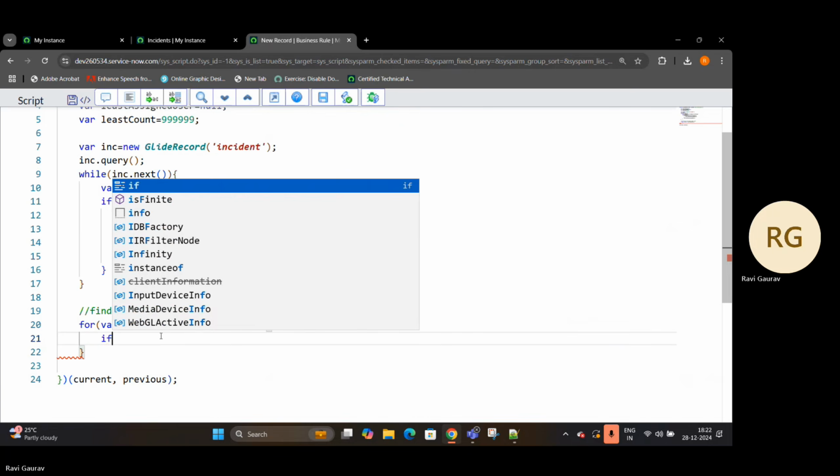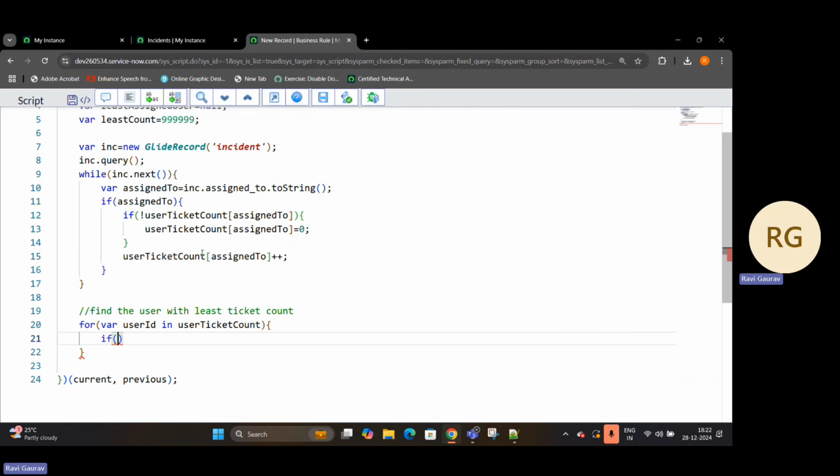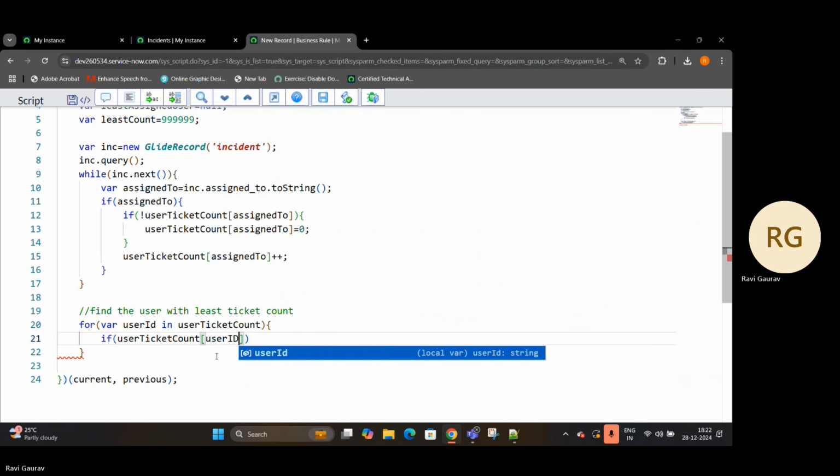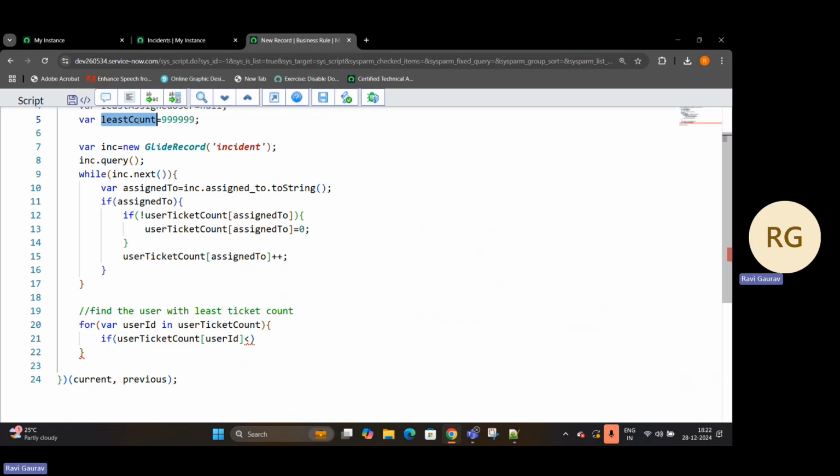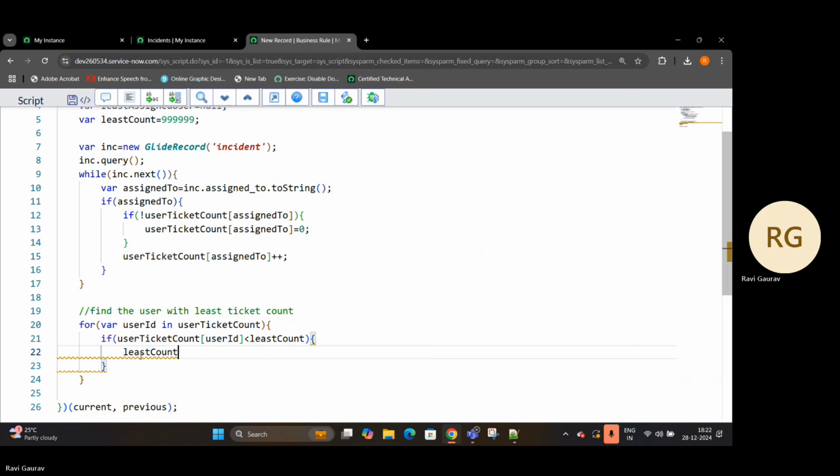If user ticket count, which is this one, whatever the current user ID, sorry, small ID is there, correct? Make sure the spelling is correct. User ID is less than least count. So if it is less than this, so maximum I have taken 999. If it is less than this, then go inside the loop and least count equal to whatever the user ticket has for the user ID. Simple.